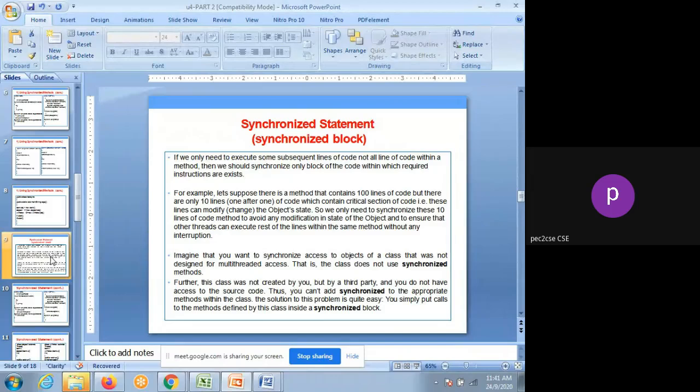In that case, you can go for using a synchronized block. Or otherwise, that is the second scenario. The second scenario is that a program is already written by somebody. As a new programmer, you can call the method, but that method is a normal method, and you want to provide synchronization. So you will call that normal method within the synchronized block.